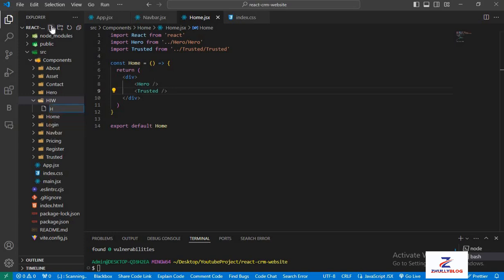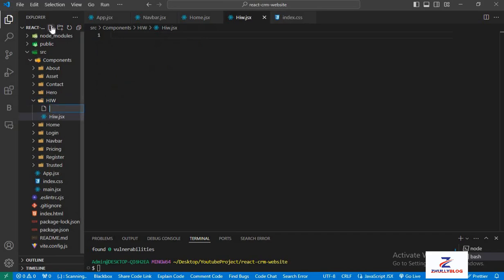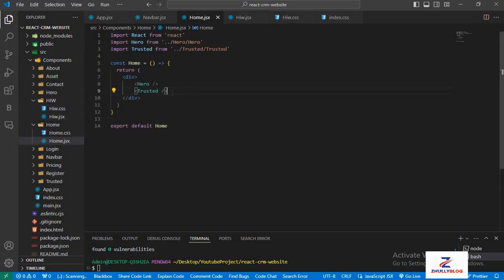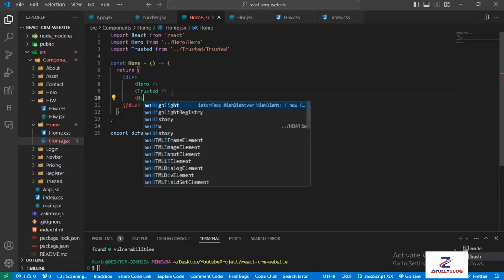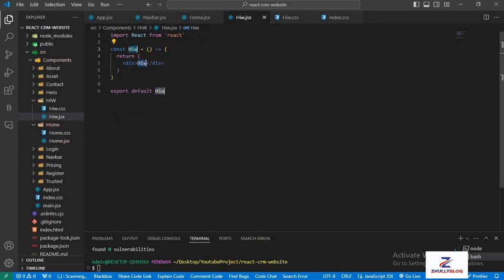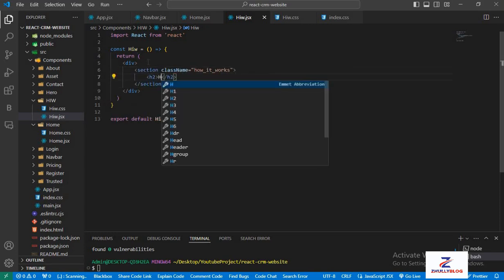And I'm creating how it works, the JSX file for how it works. So right here, I'm going to render this in our home page also, because we are going to see this in our home page. Okay. So this section here, then I'm going to create an H2 tag for how it works.